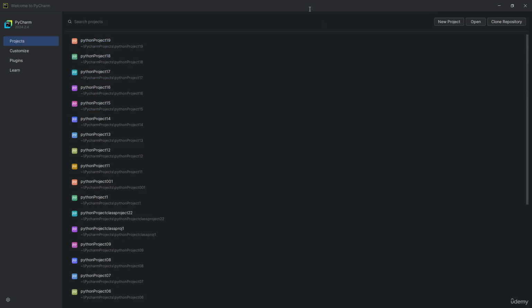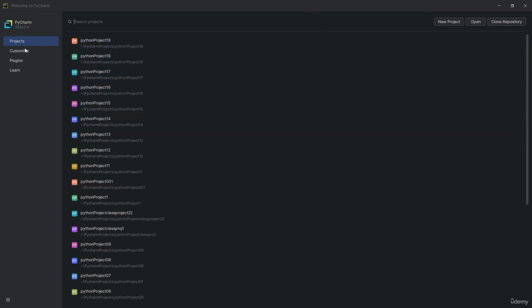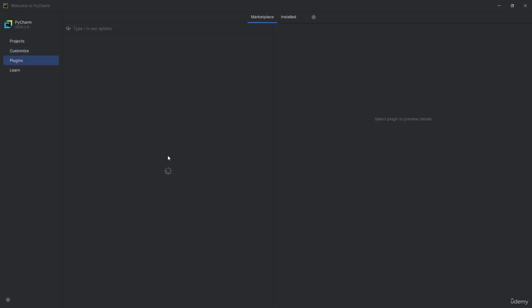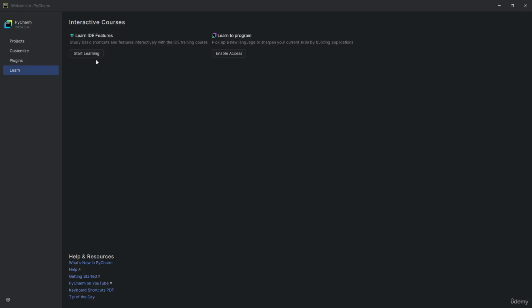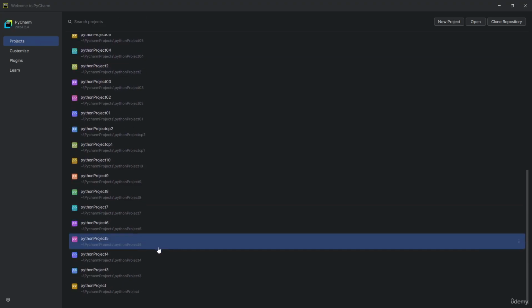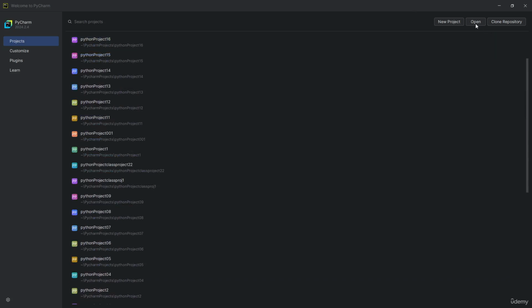Now, if you don't have any prior experience with PyCharm, you can see this is the project panel. We have the customization panel. We have the plugins over here. And at the end, we have learn. So you can learn from their community, and it is a totally active community. You will be able to get any guides or whatever you need to learn. If you have previous Python projects, everything will appear over here. You can search for them, or you can open them up anytime you want from any directory.